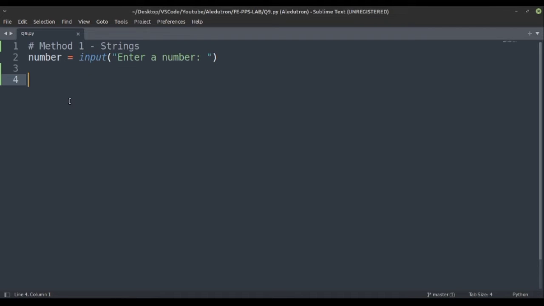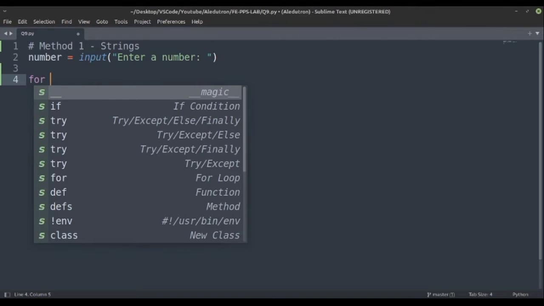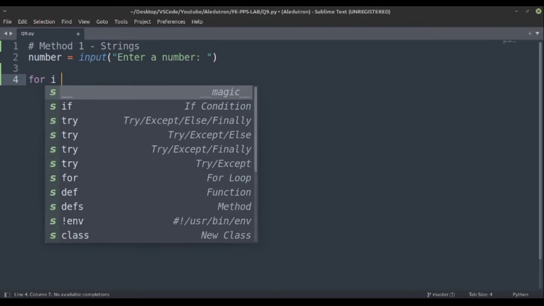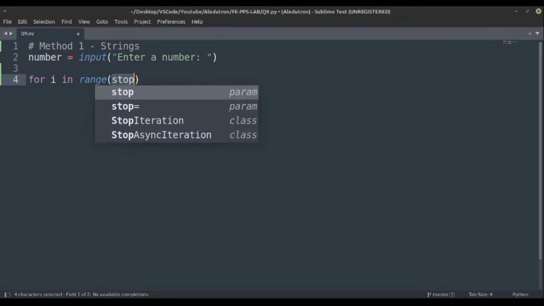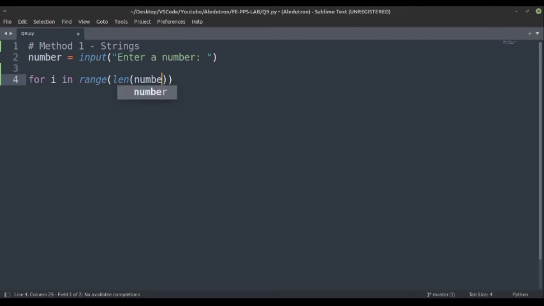After we get the number, now we have to run a reverse loop. So we will start from the last: for i in range, we will start from the length of number. Basically this string is an array of characters, so we will get each character. Each character is an element of that string. So a string can be treated as an array. In Python the arrays are called lists. So basically we will run a reverse loop.